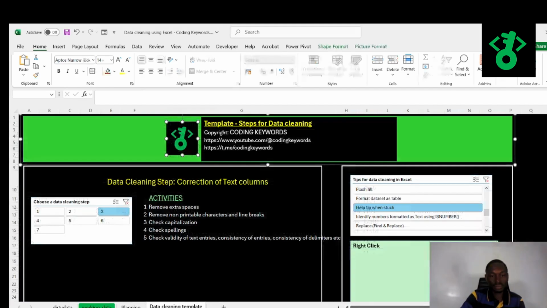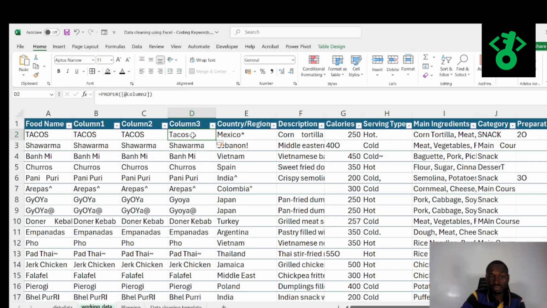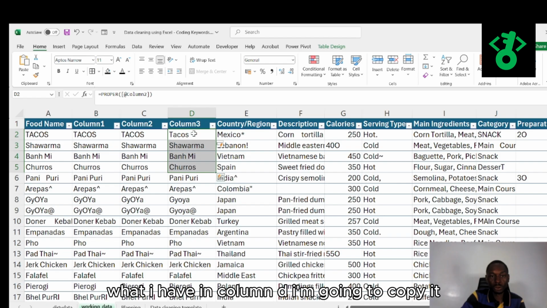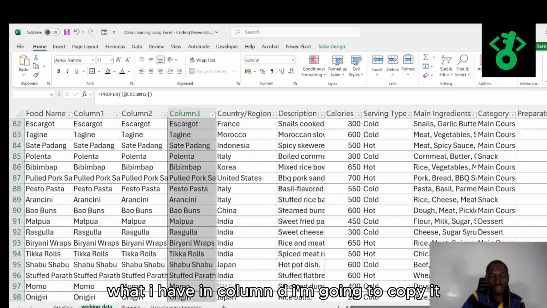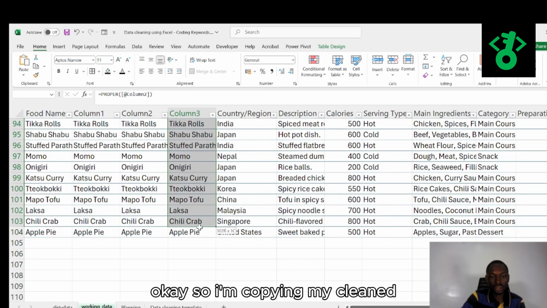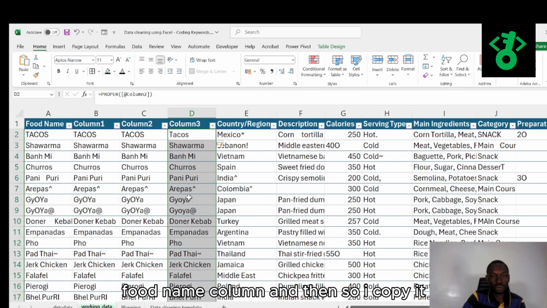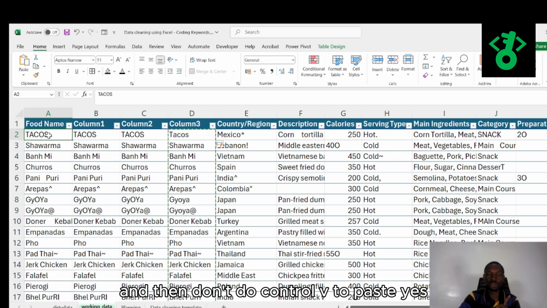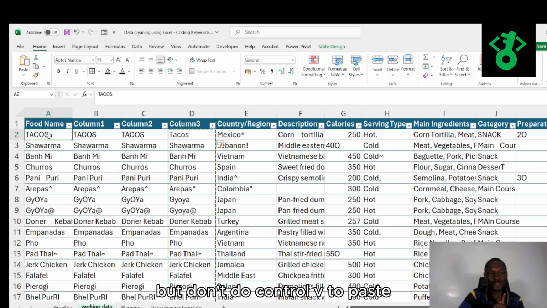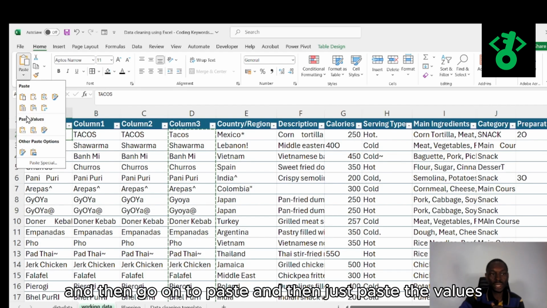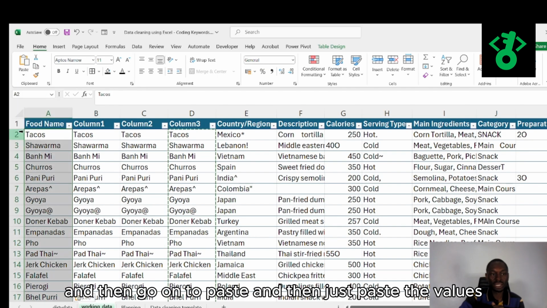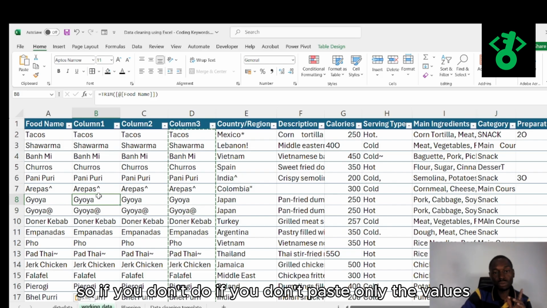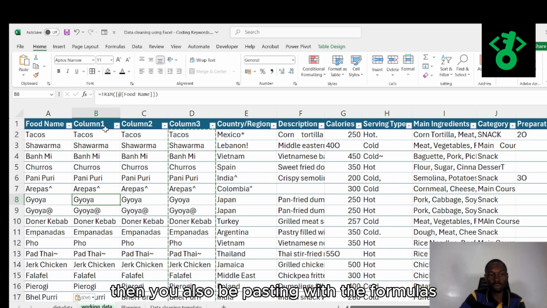Next, to check spelling, I'm going to replace what I have in column D. I'm going to copy it. So I'm copying my cleaned food name column, and so I copy it, it's highlighted, and then I come over here, and then don't do Ctrl V to paste. Yes, you can do Ctrl C to copy, but don't do Ctrl V to paste, because we just have to paste the values. So I'm going to click on this cell and then go on to paste, and then just paste the values. If you don't paste only the values, then you'll also be pasting the formulas, and there's going to be an issue.